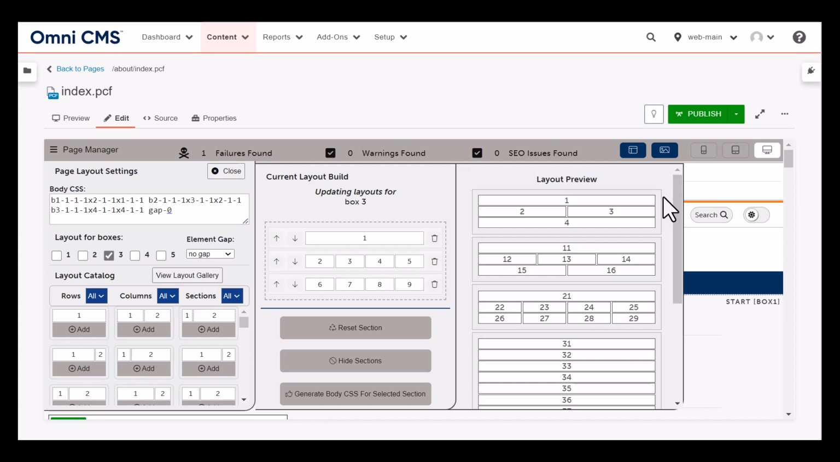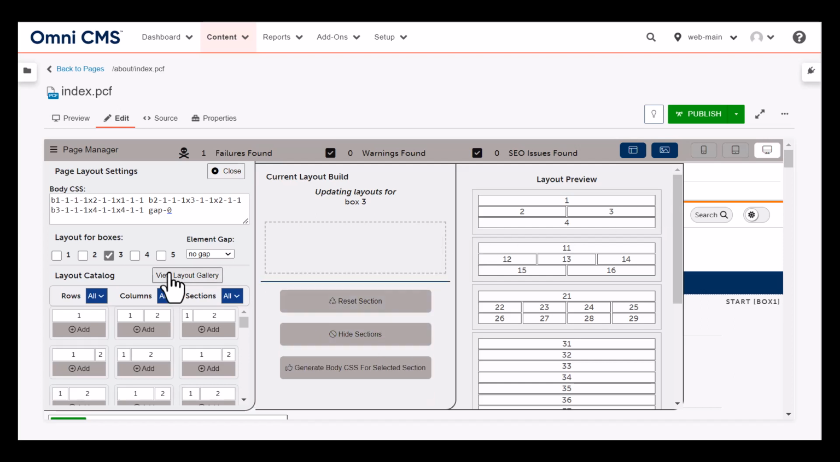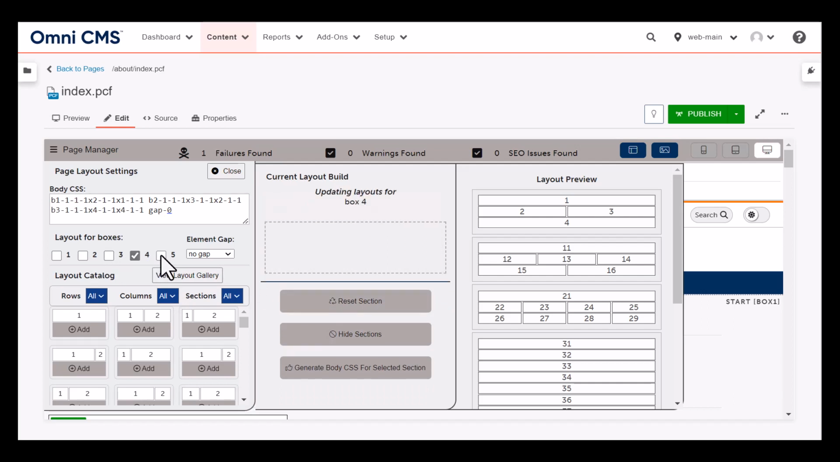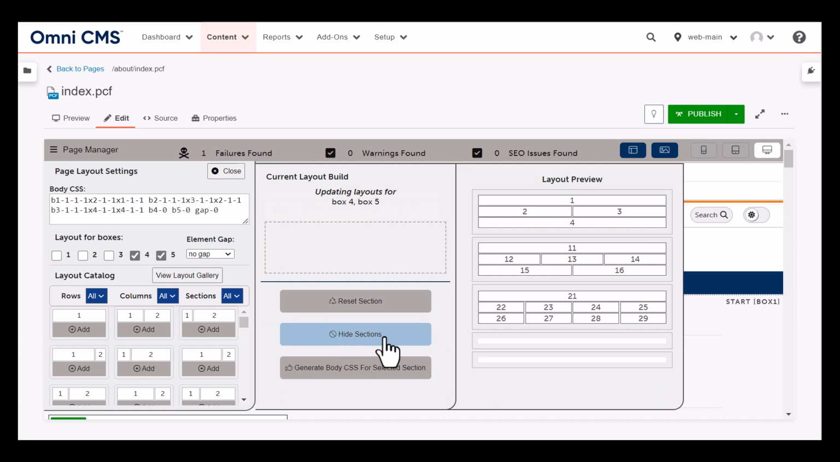However, if you don't want to see a bunch of open rows on your layout, you can select Reset Section, deselect 3, select boxes 4 and 5, and then select Hide. I can now see that boxes 4 and 5 are not displayed in my layout preview.